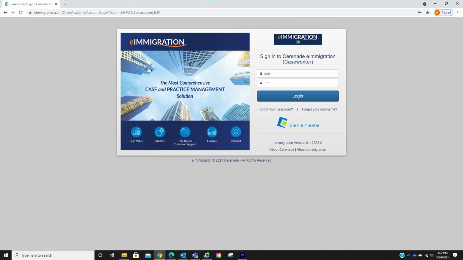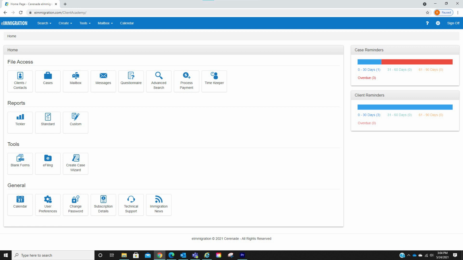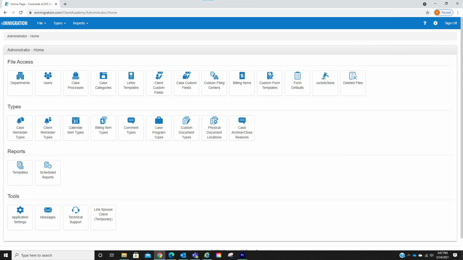Let us log into the Caseworker Portal. To be able to design custom intake forms, you must have access to the Admin Tools page. Let us access this by clicking on the settings icon on the top right and proceed to click on Administrative Tools. Once in the Admin Tools, you can click on the Custom Form Templates icon.